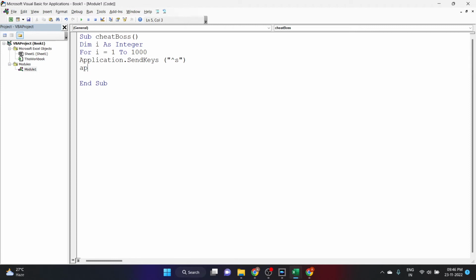Let's also put Application.Wait, put a space, and inside brackets let's put the time. For time let's put Now, that is the current time, plus TimeValue, and inside brackets, inside a string, let us write 00:00:10, that is 10 seconds. So for 1 to 1000, for each i, that is 1, 2, 3, 4 till 1000, it will take 10 seconds between each of these numbers. So it's around 10,000 seconds, I guess. Now let's close the bracket and press enter.